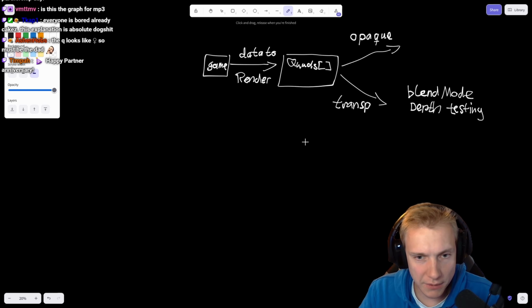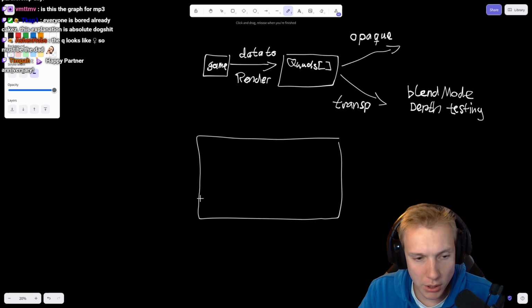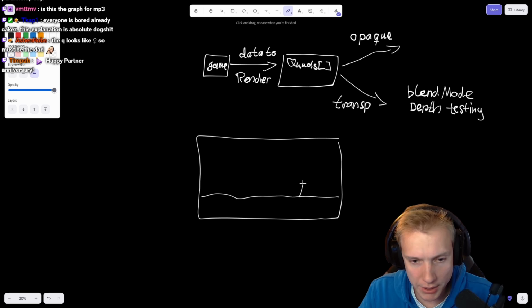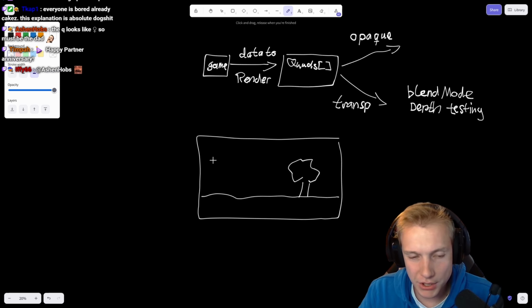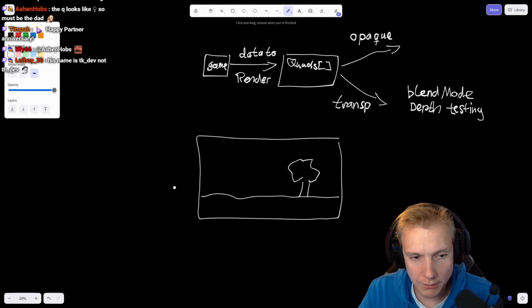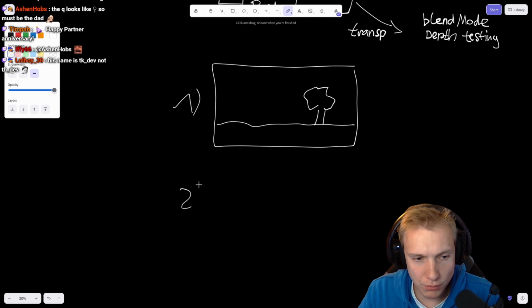First, if we have an image, we draw the world. Let's say we draw the world, and then there's a tree here. We draw it like this. This is opaque, step 1. And then in step 2, on top of this image, we draw the transparent stuff.